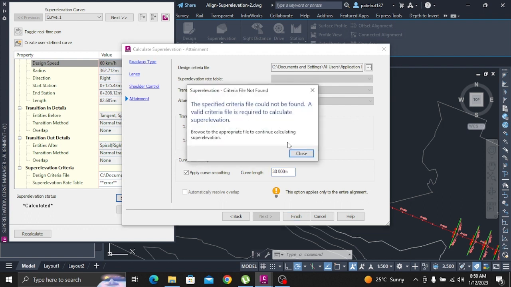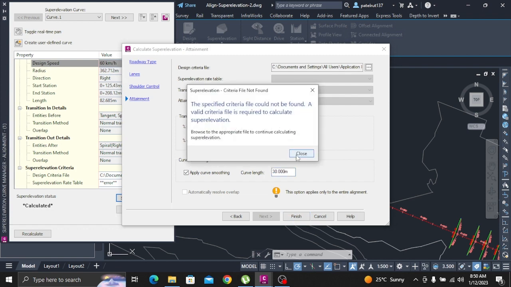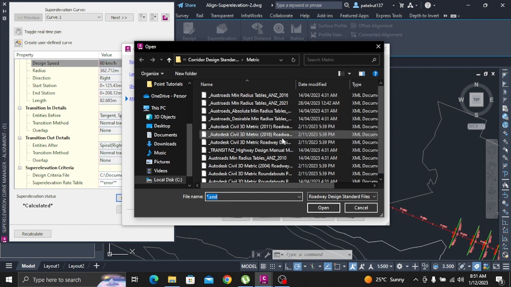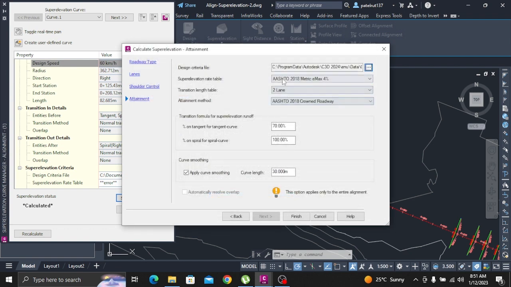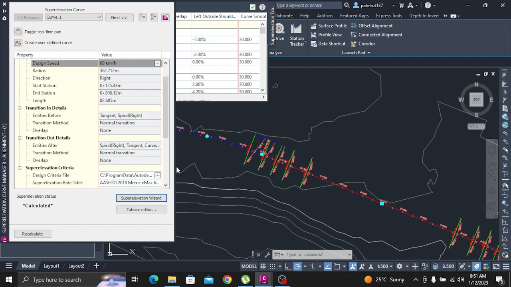Left outside shoulder, 150. Right outside shoulder, 11. Click OK. In the drawing, pan to an empty area above the surface. Click to place the superelevation view. Open Align Superelevation 4.dwg, which is located in the Tutorials Drawings folder.